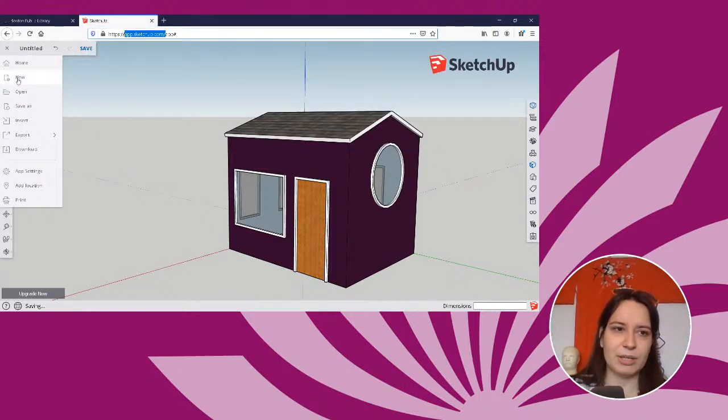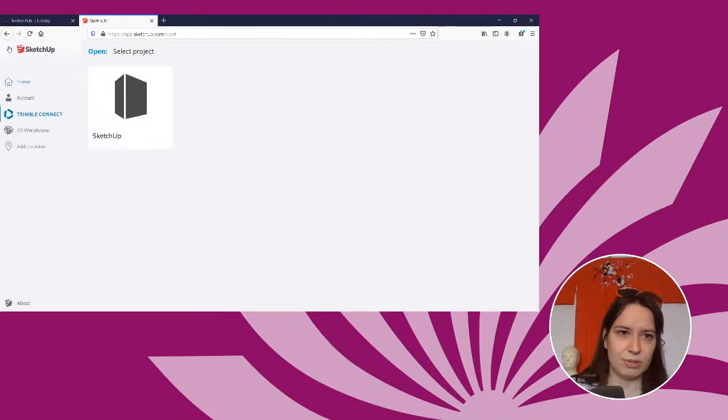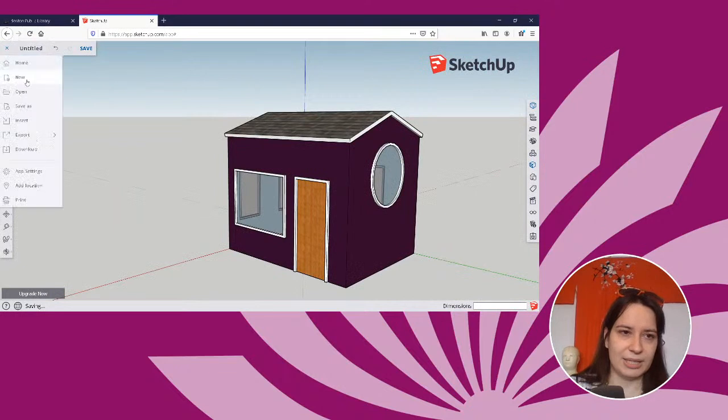Right now, I'm going to start with a blank work plane. So I'm going to go up to the top and I'm going to hit, oops, that's not what I wanted. I'm going to hit new.